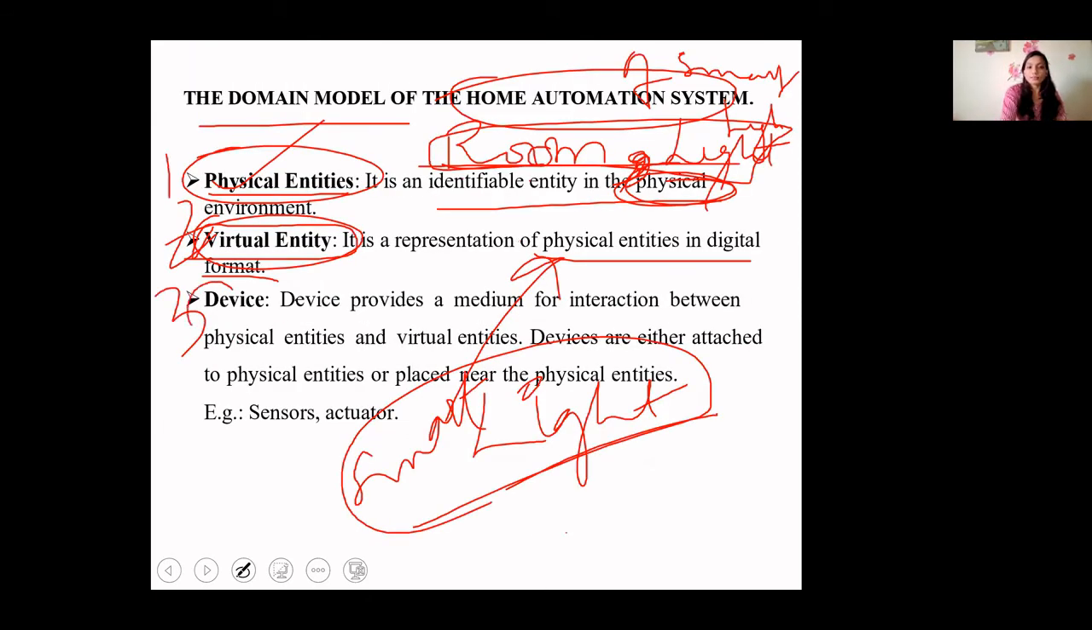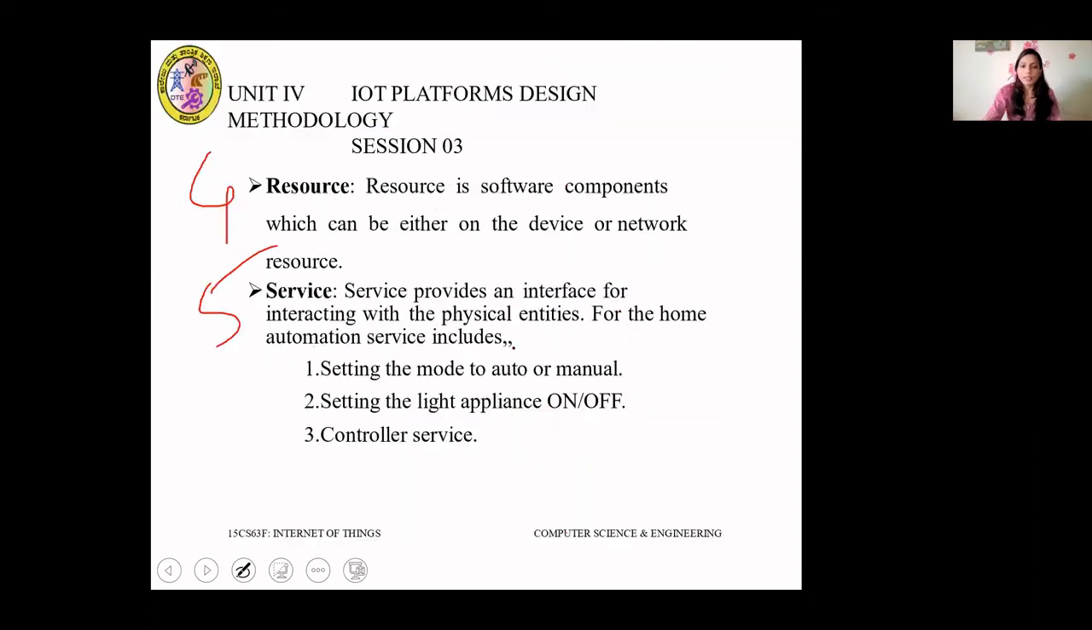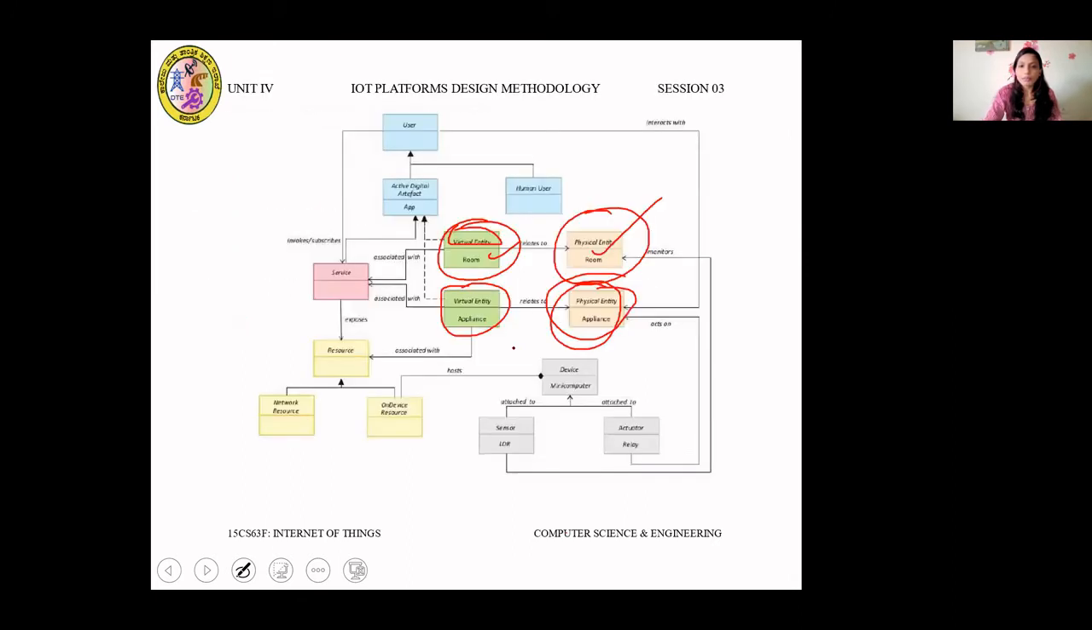Third is device. So what will the device do? It provides a medium of interaction between physical entity and virtual entity. For example, where is the device? In this example, what is the device? You can use various devices, but you have to make sure it helps in relating the virtual entity and the physical entity. In this example, which device are we using? Mini computer. Again, sensors and actuators are connected to that.